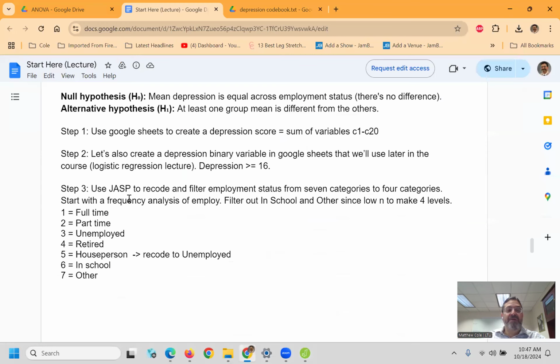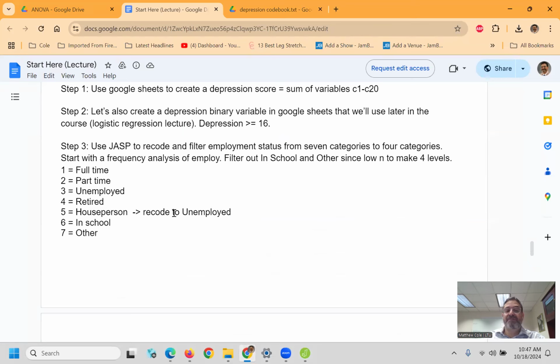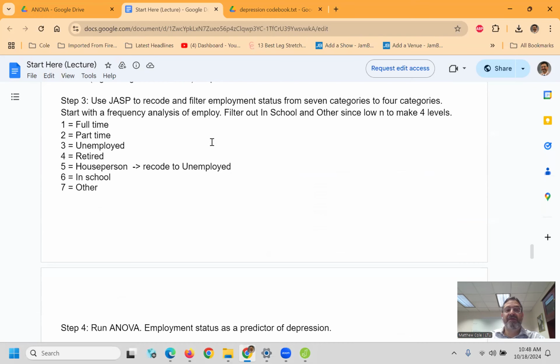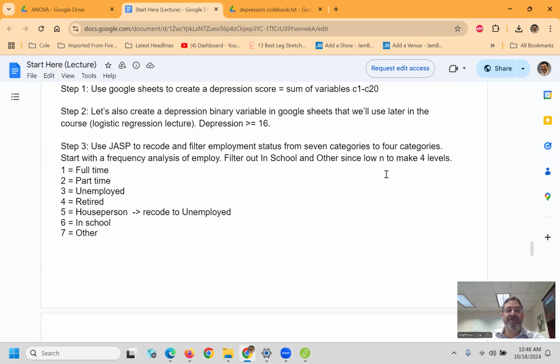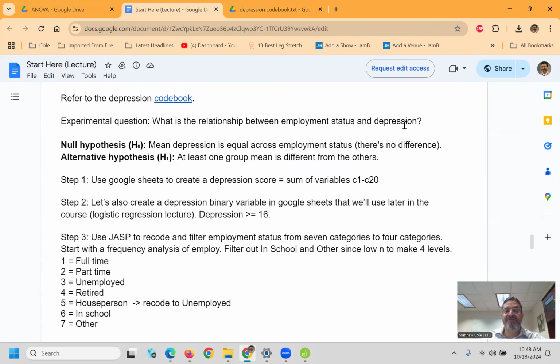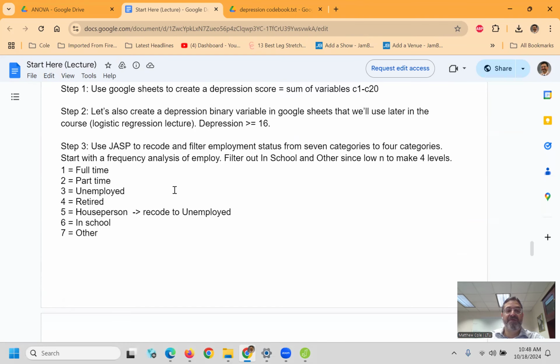Okay, I want you to practice a little bit of some recoding right in JASP. So let's take a look at our question again, which was employment status and depression. So we have our depression dependent variable. Let's take a look at the independent variable, which is employment status. So we've got a factor variable with 7 levels, or 7 categories.